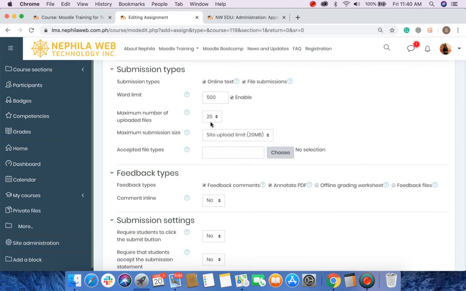Next, the maximum number of files or uploaded files. So by default it's 20. You can actually limit it. For maximum submission size, what size or file capacity would you like your students to submit? So you can choose from here.